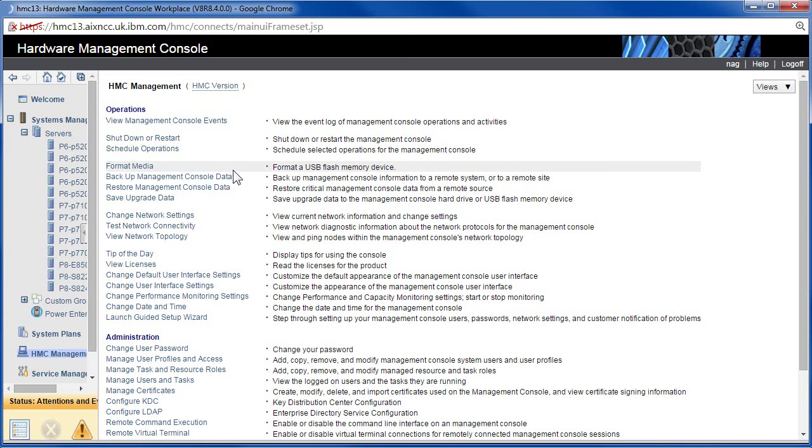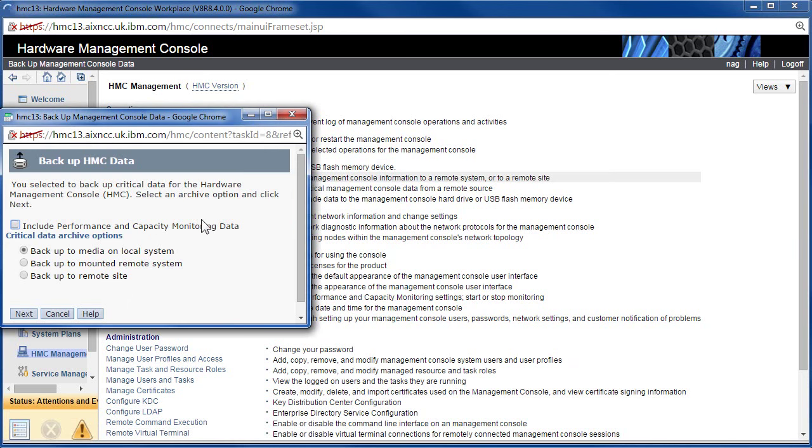Format a USB drive. Oh, come on, we can do that in a laptop or something, can't we? Okay, we back up critical data. This is for recovering an HMC if the complete machine fails. And you can see on the screen in here, we could back it up to an internal disk. We could put it onto a remote system. Or back it up to a remote site. So I tend to use like an FTP server.